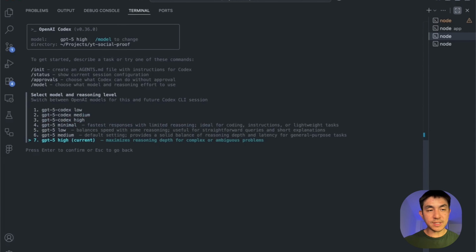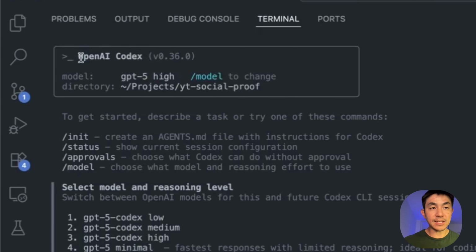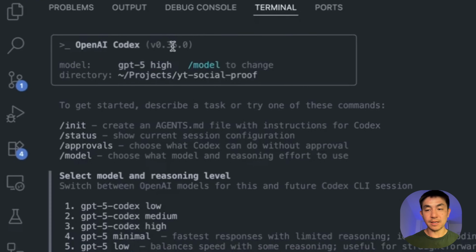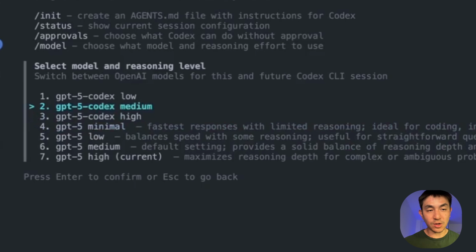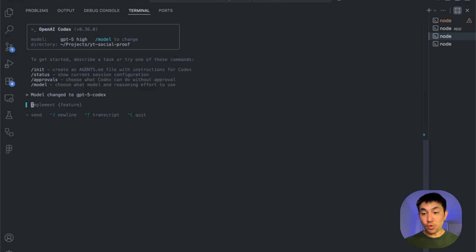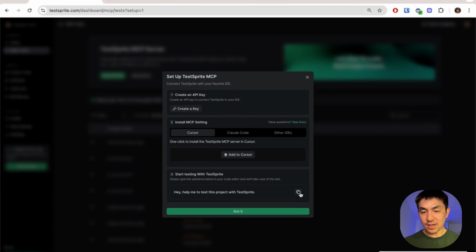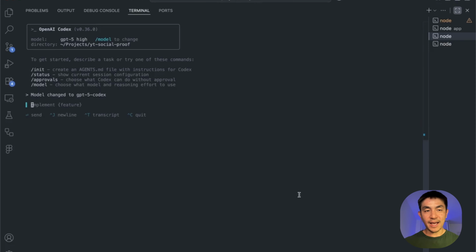The other thing you want to do is, at the time of recording this, this is the latest version of the OpenAI Codex CLI, 0.36. I would highly recommend using the new GPT-5 Codex medium model. Or if you want to go a little bit further, you can use the Codex high model. The reason for this is that you don't really need too much high reasoning capability here, and there are going to be a lot of tool calls because of the MCP server. So you want to use something that strikes a really good balance, and this is actually recommended by OpenAI themselves. All right, so I'll just copy this line that we had previously and throw it in here. And let's give it a whirl.